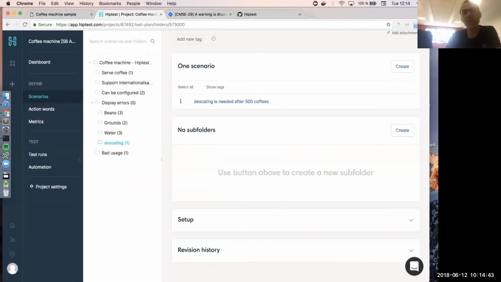In Hiptest, we typically recommend to organize your project using folders and subfolders representing the different business processes and the different features of your application. This way, it makes it very easy for the team, not just the QA people, but also developers, product owners, business users, even marketing, I would say, to understand what the product does.